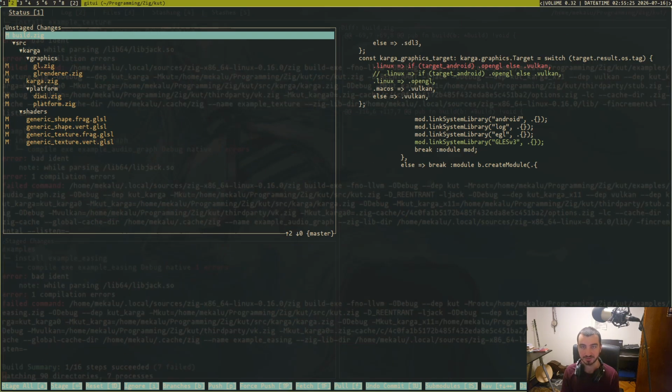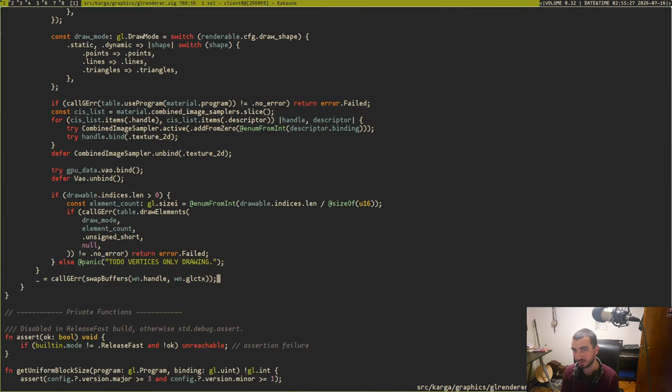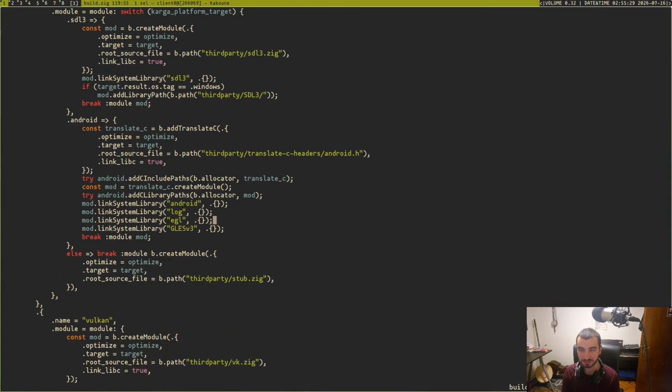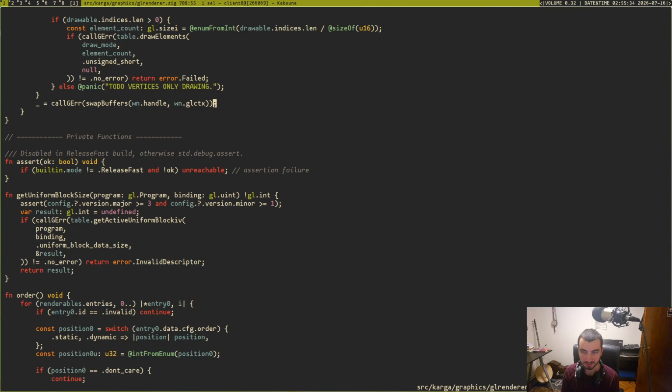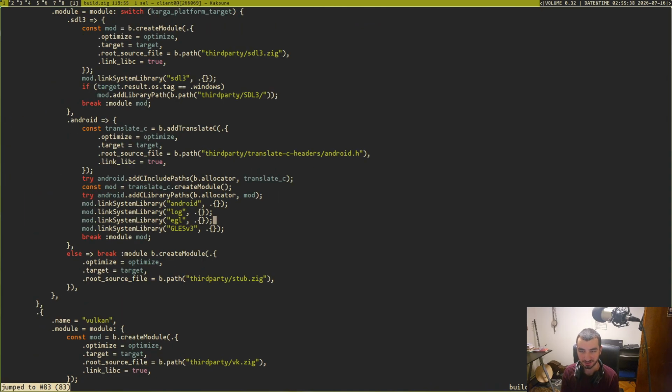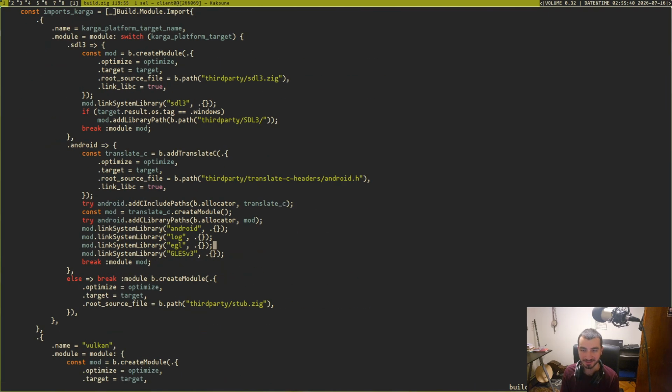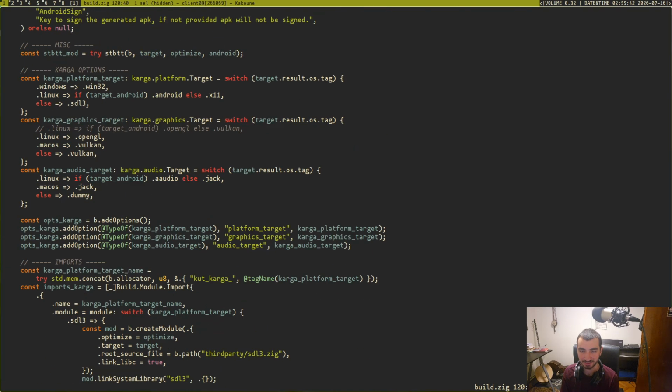Now I can do some commits. Okay, let's go in the build. And by the way, there is an uncertainty here. Okay, it's disabled in. I should change that. This is the Android. Please link that.